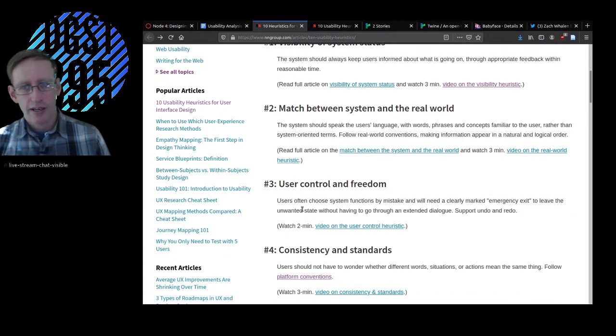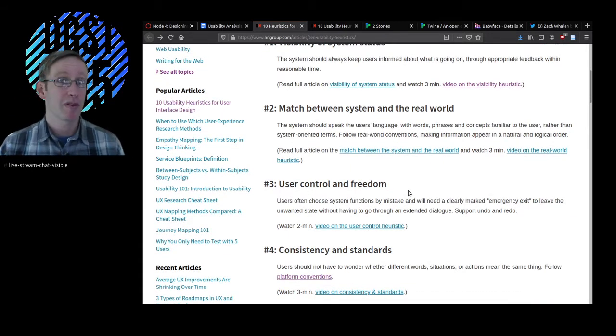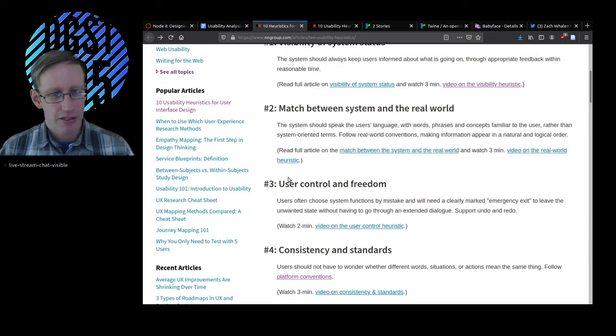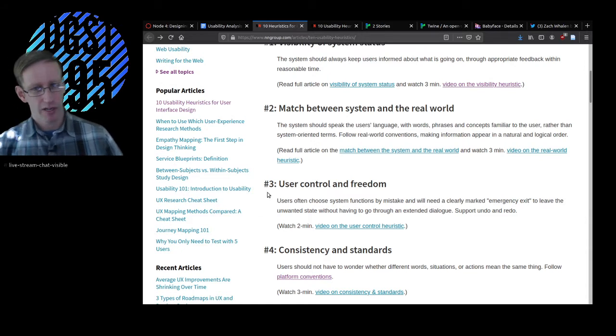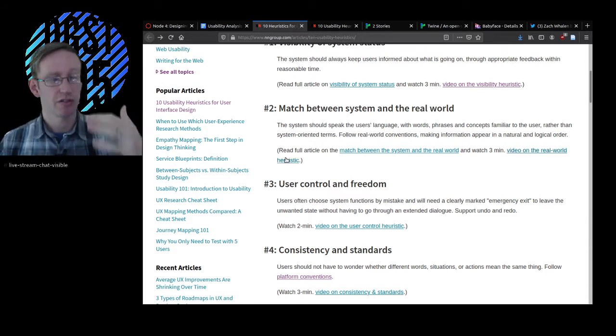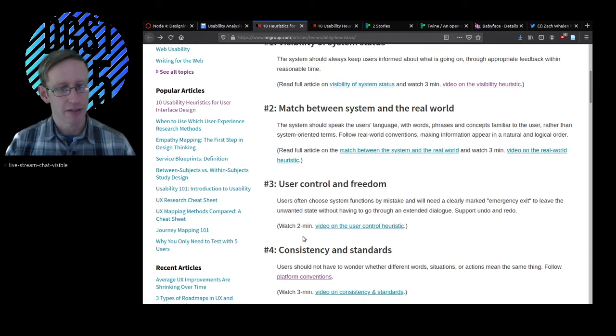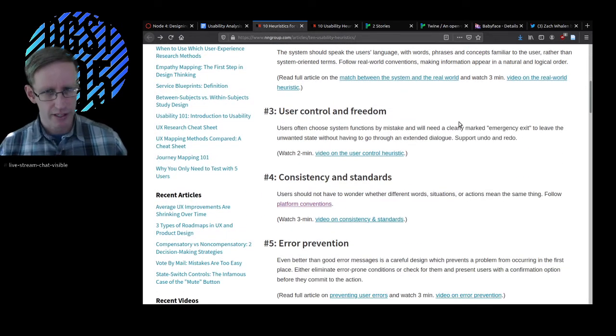User control and freedom. This is kind of the undo option. Give them an option to undo. Give them the ability to opt in, opt out, and to move in a way that they feel they have control over. This one and number one are both going to get a little bit tricky when you're talking about fiction, but I'll show you what I mean. But in general, you want to make sure users have the ability to control their experience of it. And you'll see it, okay.